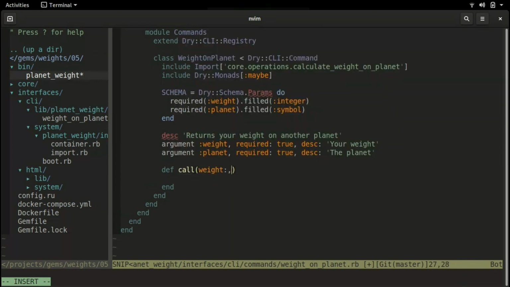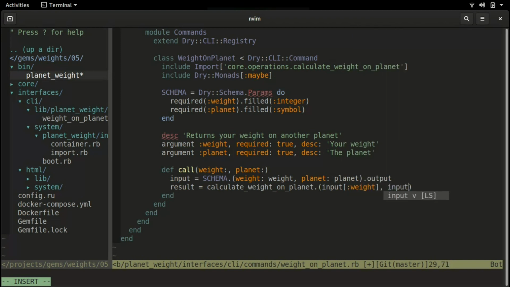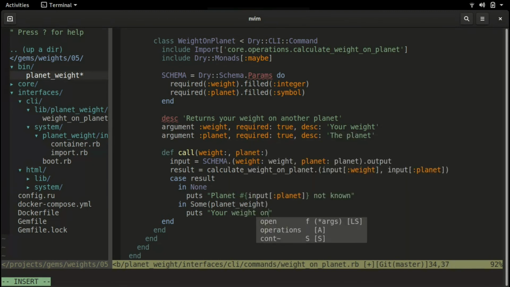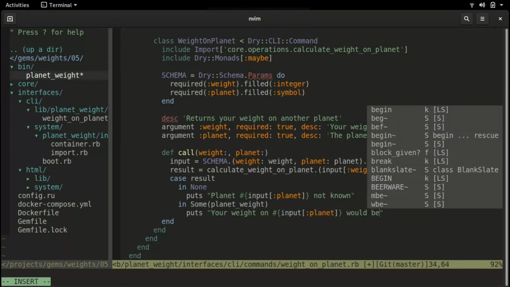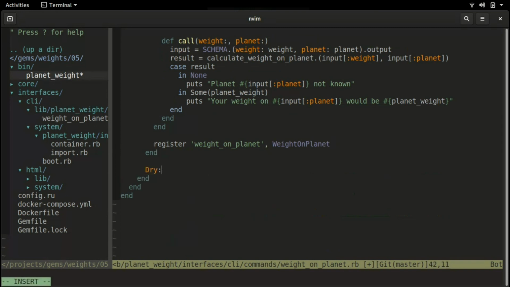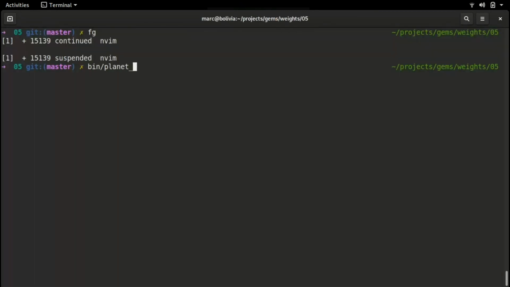In the call method, we do the calculation. We need to sanitize the input, and again we pattern match on the result to render an error message or the calculated weight. Lastly, we register it with a custom name. Let's try how it works.